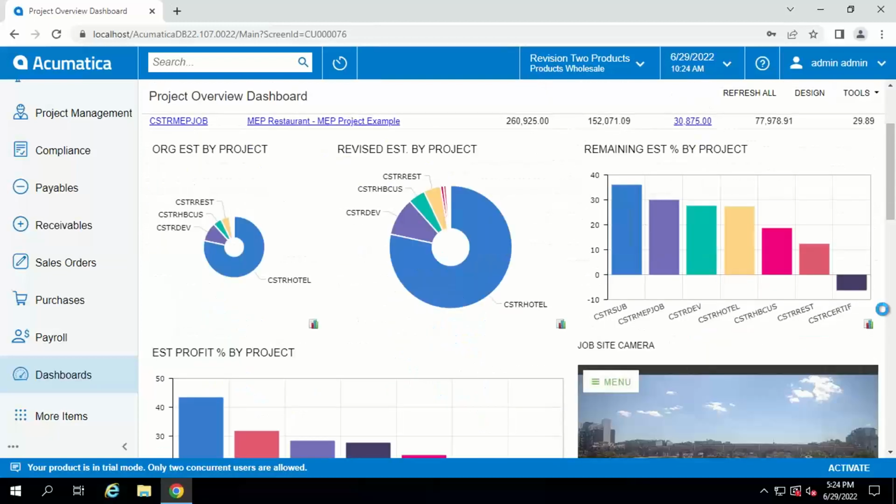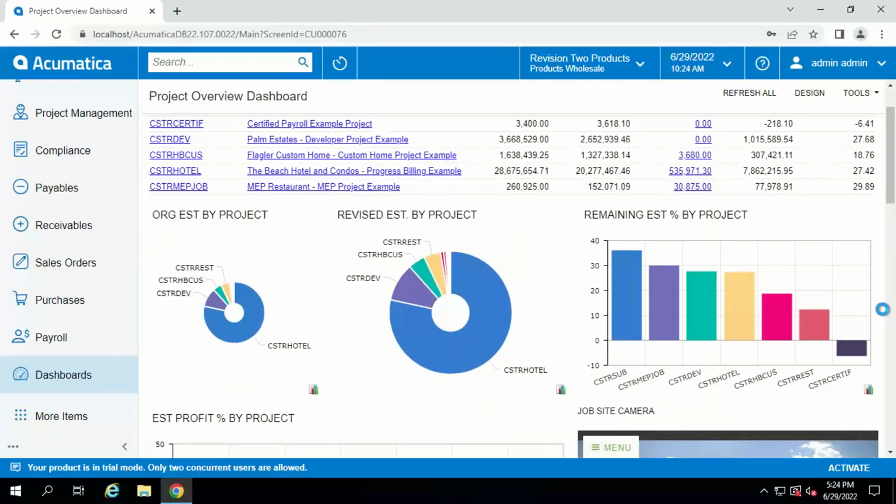Now, the second type of widget that we can look at is exploring the original estimates. So we can see original estimate and revised estimates by project. It's probably pretty obvious to you that the format here is a pie chart, and each slice of the pie is representing a project. So if I see an anomaly, I can click on the slice of the pie and drill down and explore those details. In this example, I can see my hotel project comprises a big portion of my overall project portfolio. So I would probably want to drill down and look at that in more detail.